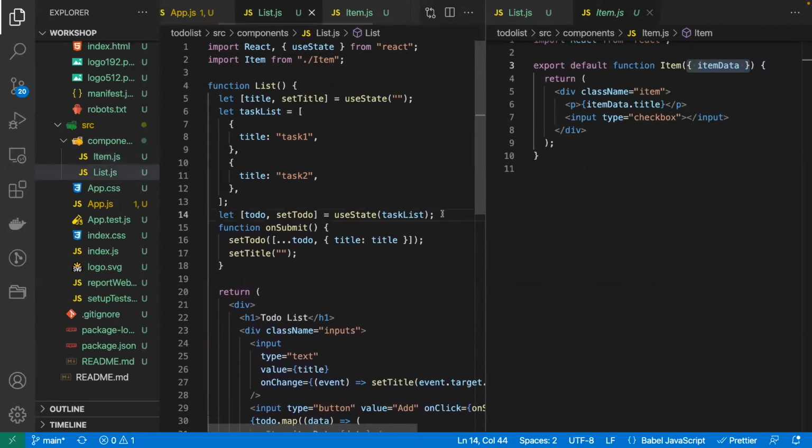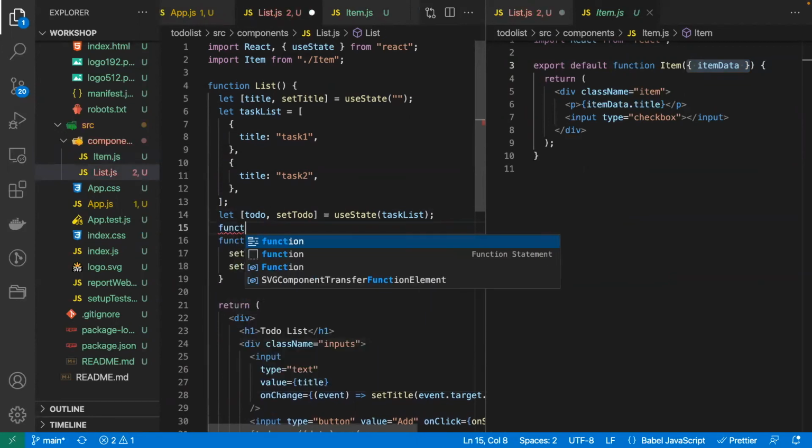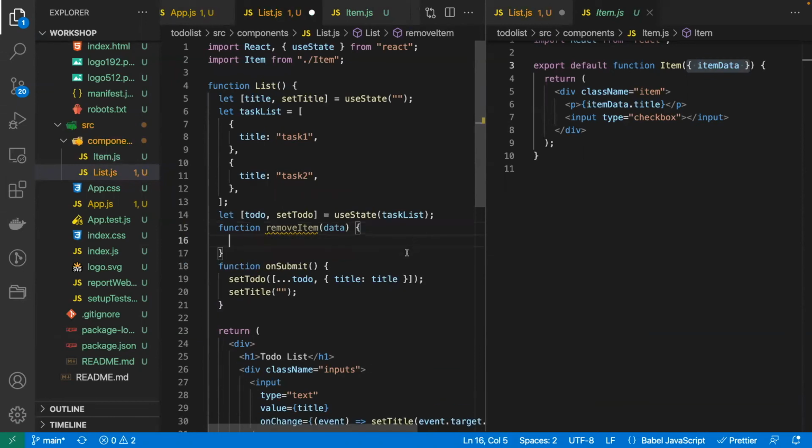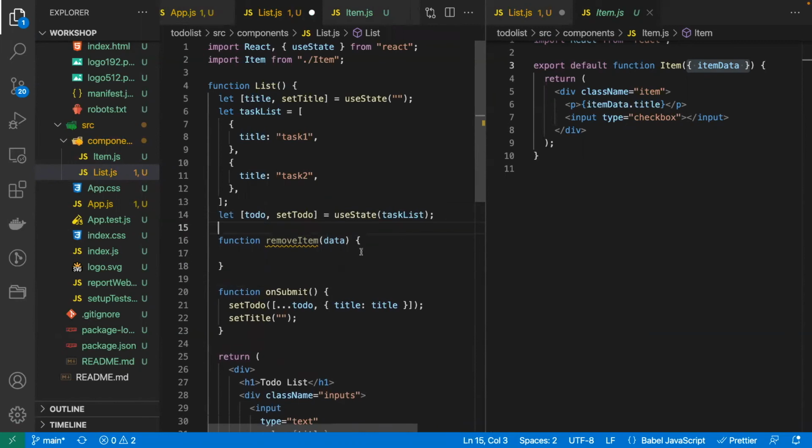let's create this function and call it function removeItem. And this function will take one parameter, which will be the data. So we're going to pass in the data when we remove the item. All right.